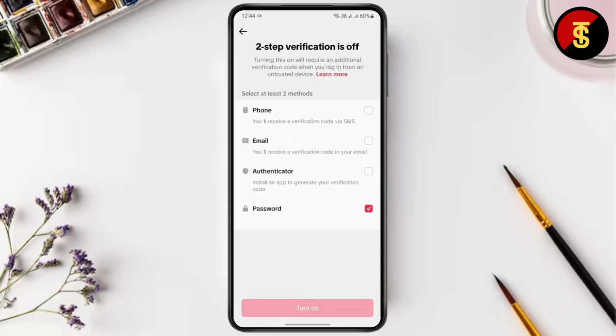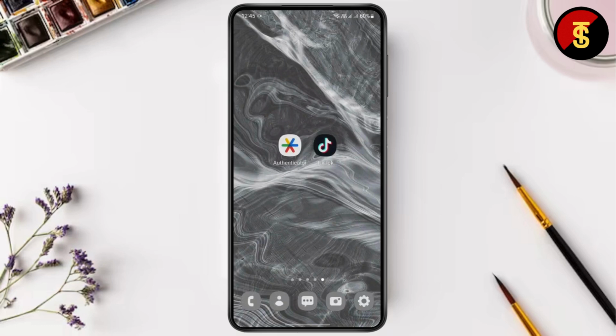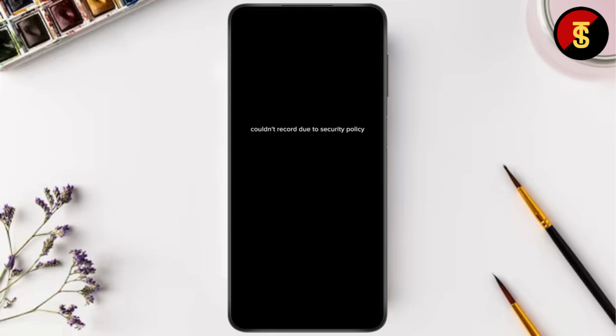Since we're not going to use the phone and email and use an authenticator app, tap on authenticator and password and tap on turn on. Here you can see a QR code and a code that is given. Just copy the code and then go to the Google Authenticator app.